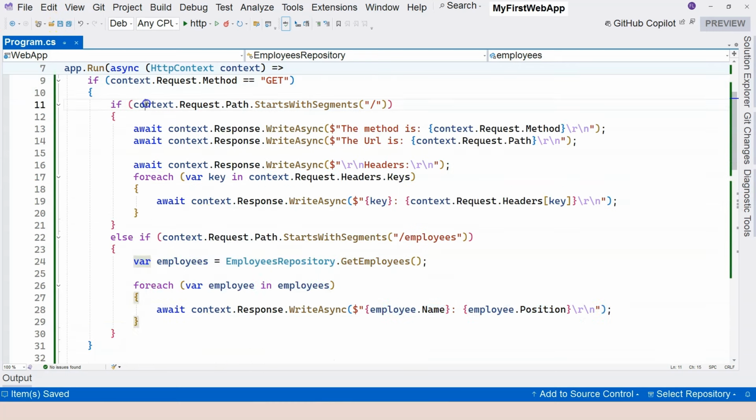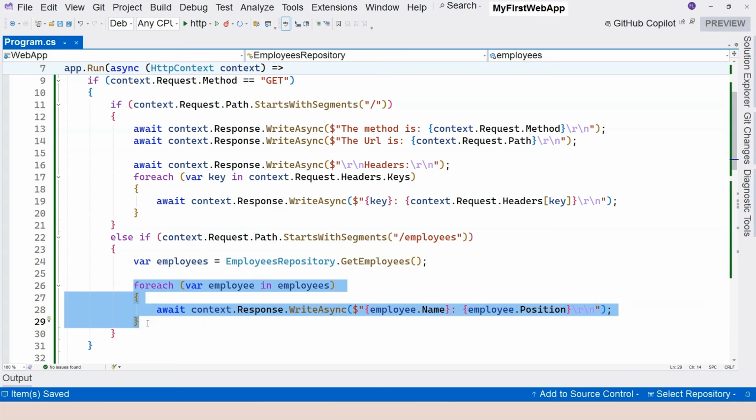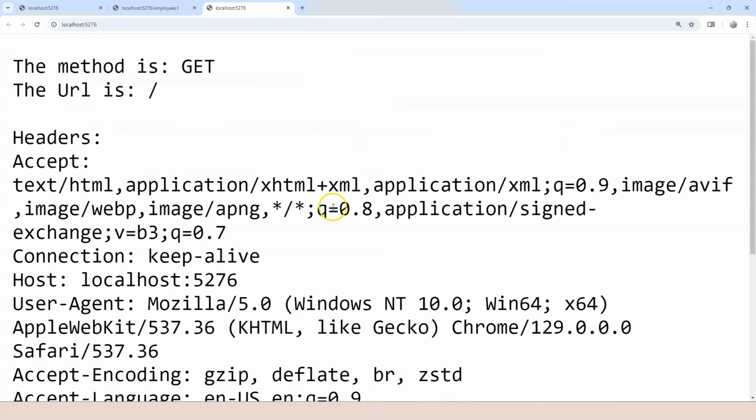If you hit the default root path, then we are spitting out all of the headers, basically the anatomy of the HTTP request, for learning purposes. If you're hitting the employees URL here, and if this is a GET method, then we're calling the get employees public method in the in-memory data store here, and we get all of the employees. We're going to spit out all of the employees in the response so that they can be displayed in the browser. All right, let's run this and see what's happening.